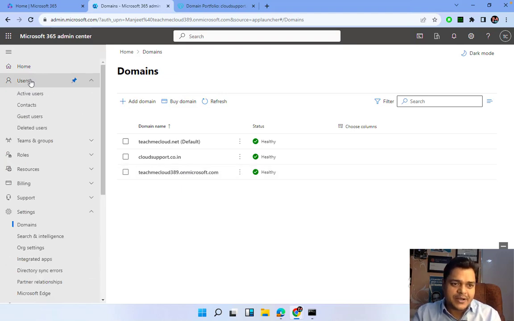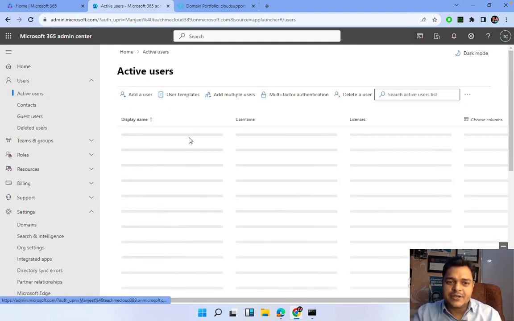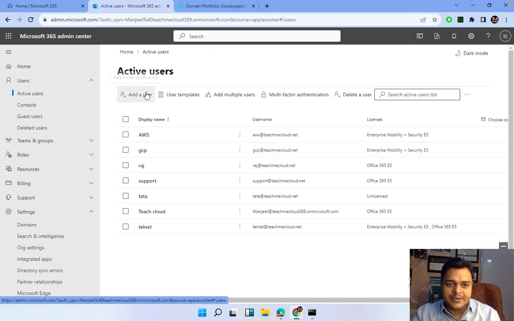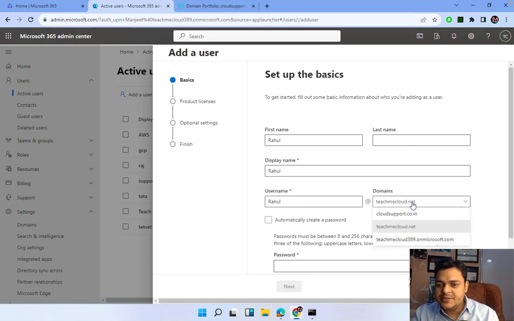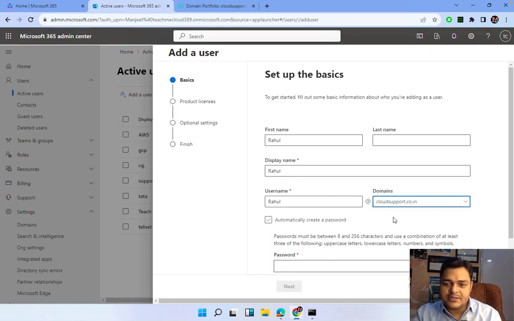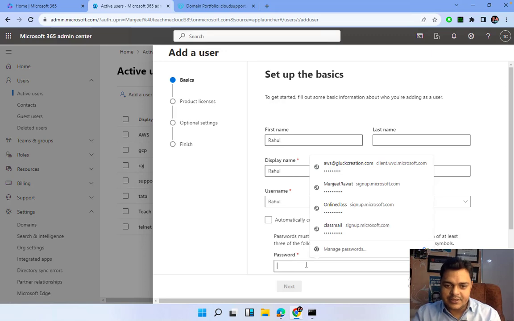I'm going to show you one more practical. Back to the active users, and we have already created multiple users. Let me check with another user. Like I want to create one user with the name Rahul. The display name is also Rahul, and it will give us the option teachmecloud.net. This is my old domain. Cloudsupport.co.in is the one that we just added. So I wanted to make it a member of cloudsupport.co.in.